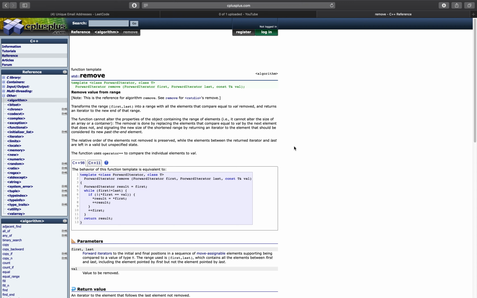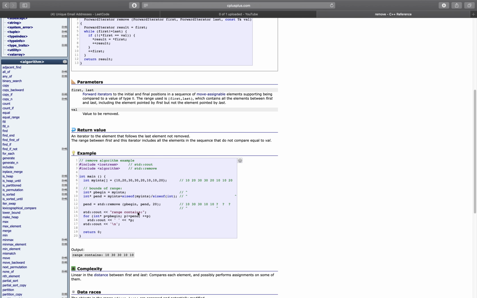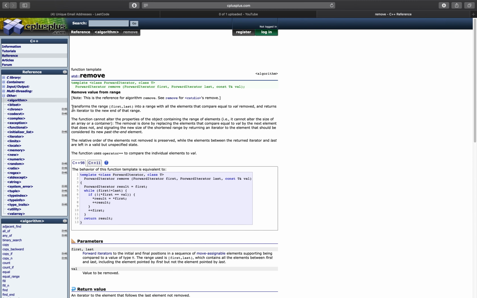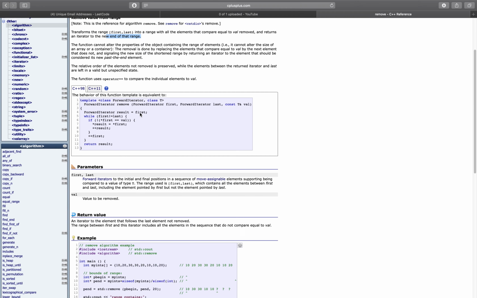And it's going to go through those 2 iterators, and not necessarily delete the values, but what it does is, for example, if you put in this array here, and then you call remove with the beginning and end, it's going to put them here. So the size won't change. It's going to put all those 20s or some messed up values here. So the size won't really change, but what it's going to do is return a new ending value. That's what it does. It transforms first-last into a range with all elements that compare equal to the value removed, and returns an iterator to the new end of the range.